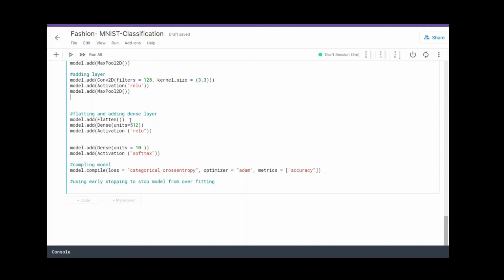Now let's create our ANN, and to do that we call Dense and pass units equal to 512. That is, that layer contains 512 neurons. And next we again add an activation layer, just to make sure that it does not pass any noise.